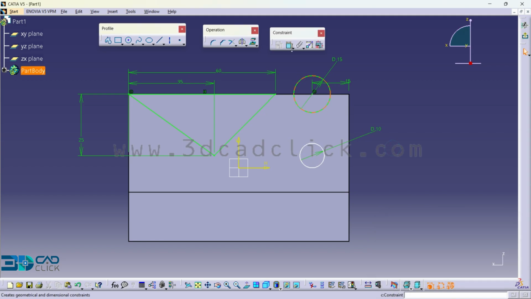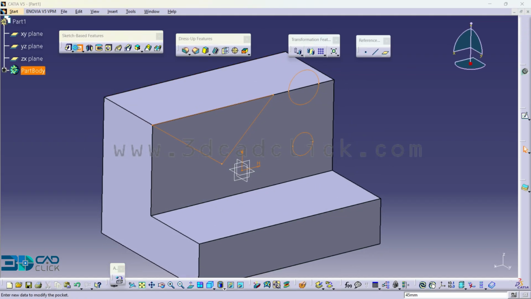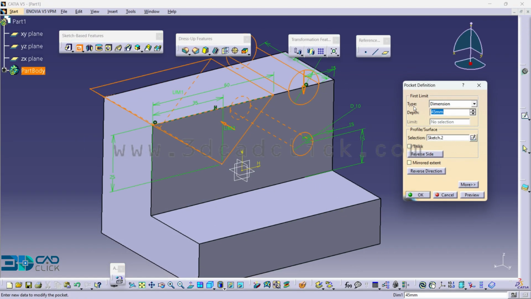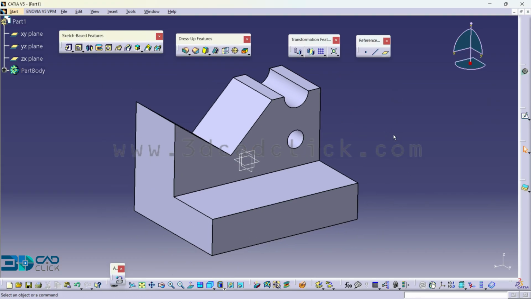I have to add two more dimensions. From this edge to this point, the dimension is 15. That's already 15. One more dimension from this bottom to this point, this is 15. It's already 15. Exit workbench, go to the option here, pocket, and here in the type, if you want, you can add the dimension, or in the type, I am going to select up to last. Once I go up to last, click OK. That's it. This is what you're going to get.